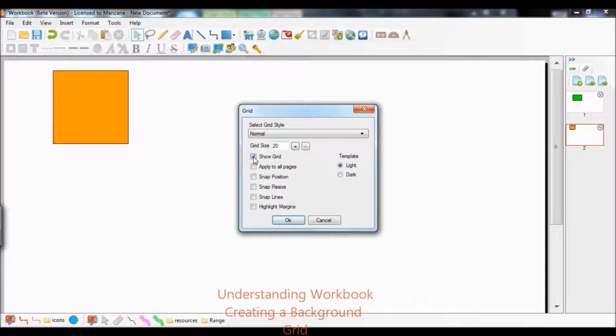Apply to all pages is the next option. By ticking this, the chosen grid will appear on all pages within the workbook file. Left unticked, the grid will only show on the currently selected page.